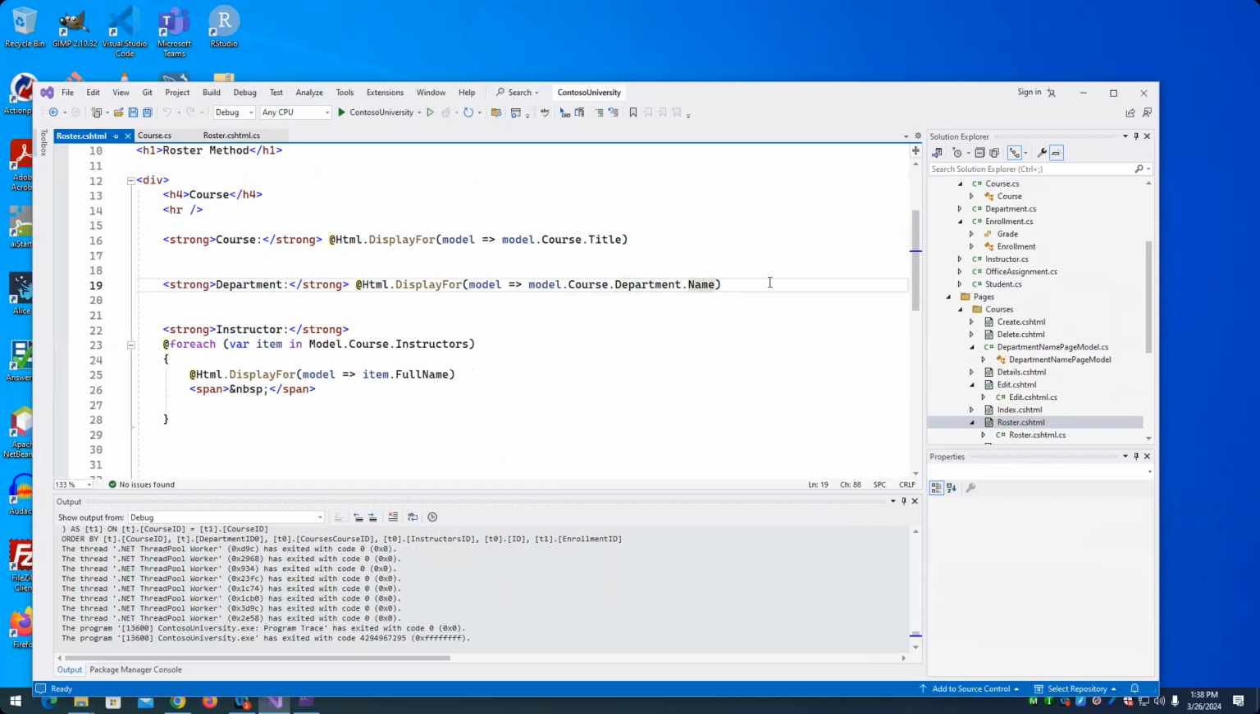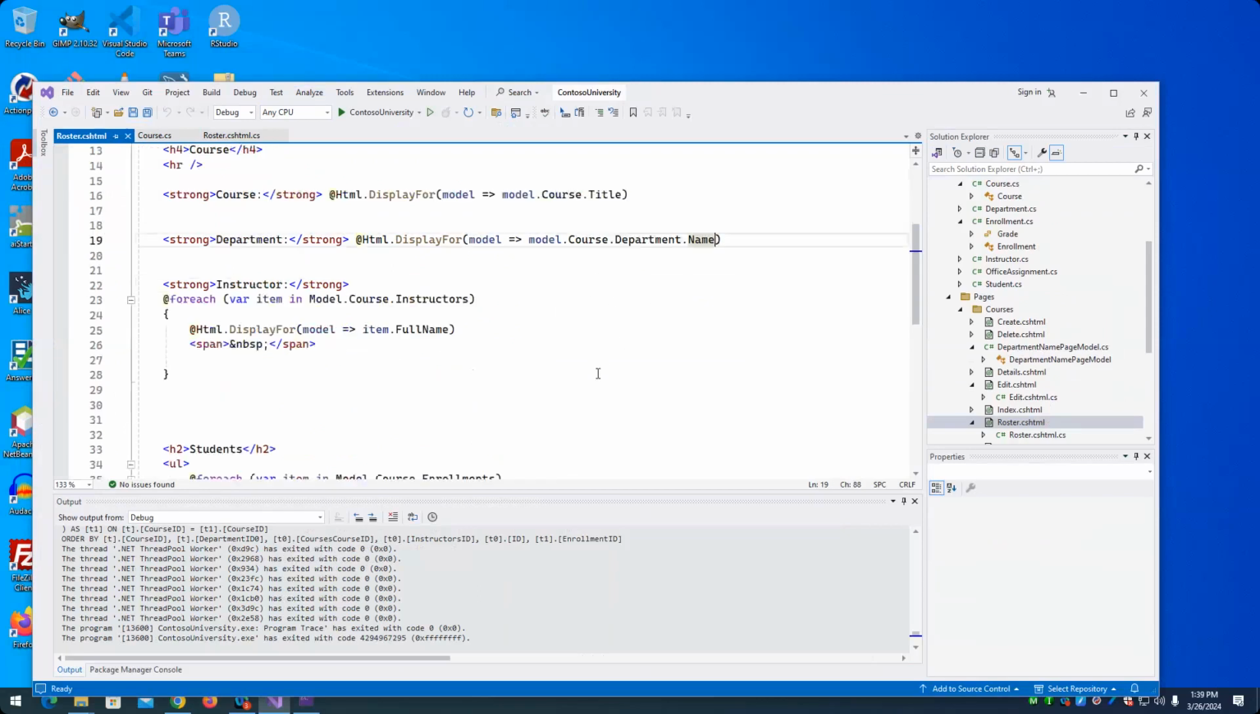We can do that because there's only one department associated with the course. The other things we're going to have to loop through, because there could be potentially more than one instructor, and there could be potentially more than one student in the class. So that pulls up the course title and the department name.